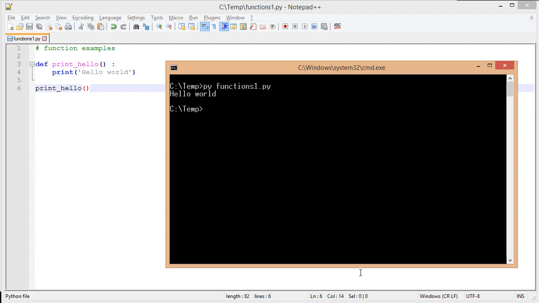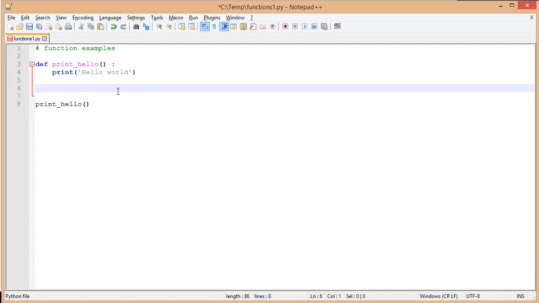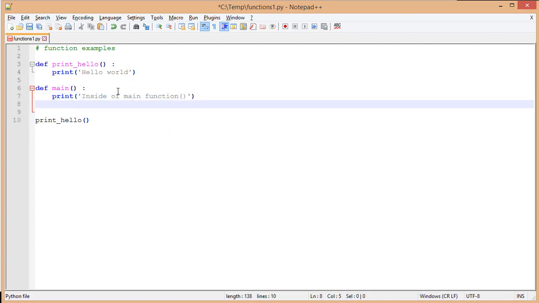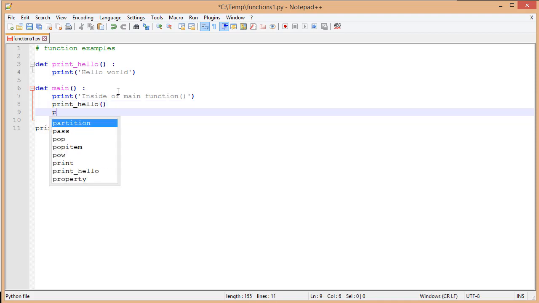I can even have functions call other functions. So let's take an example of that. I'm going to create a new function definition. In this case, we're going to call it main. Now, inside of main, I'm going to print a command that's going to let us know that we're inside of main. Then I'm going to call print hello. And then one more print to let them know that we're exiting main.